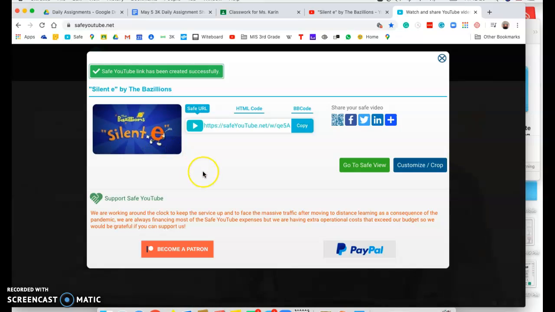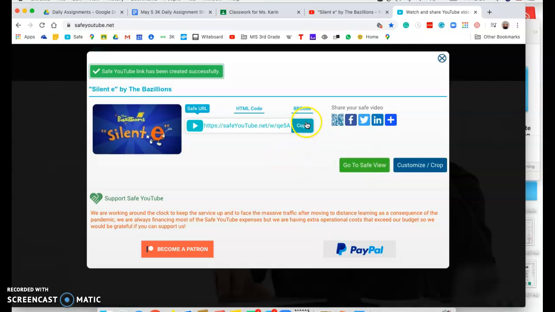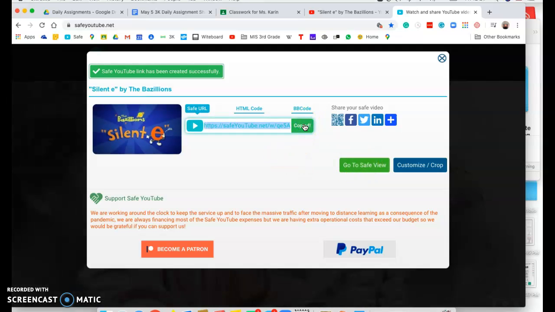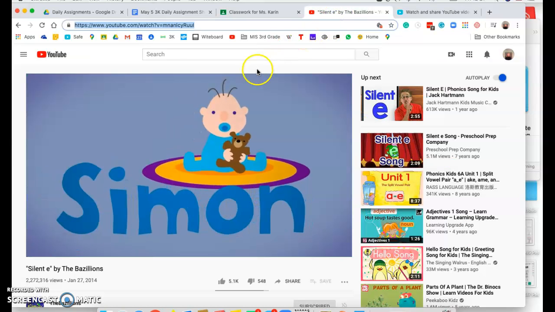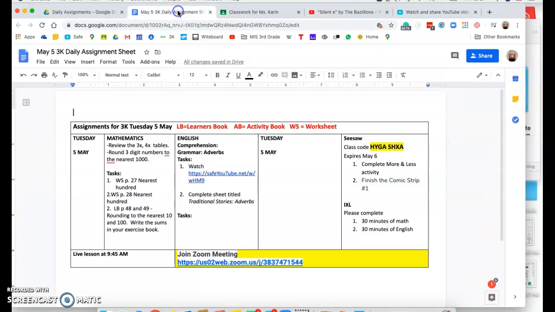There it is. Now you can do one of two things. You can actually show it right away by going to Safe View, or you can copy the link. Now it's copied. All right. And now I want my kids to watch it. Now, I can put it in our daily assignment just like we've done here. You just cut and paste it. So let's say I want it to go on here. I can press Control or Command V, and there's that link. All right, but I actually don't want that video in there, so I'm going to take it out in case I make a mistake. But you can put it in there for the kids to watch.